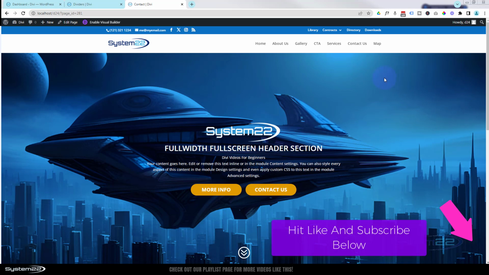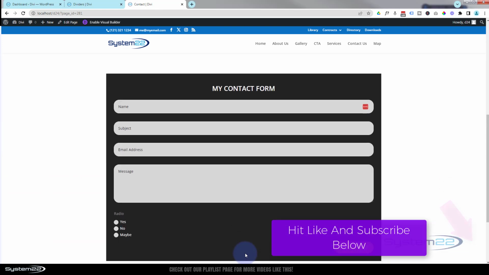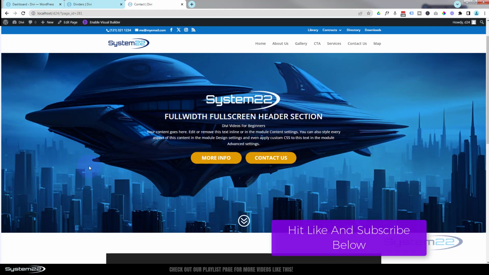Well, today we're going to show you how to make this full width, full screen hero section. It's got my logo, a little bit of information there, a couple of buttons on it. It's got a little button down here that if you click on it, it'll take you to the section below. There's that contact form we did yesterday.